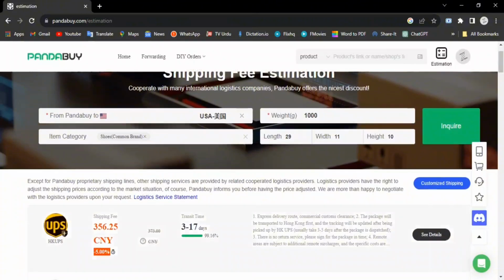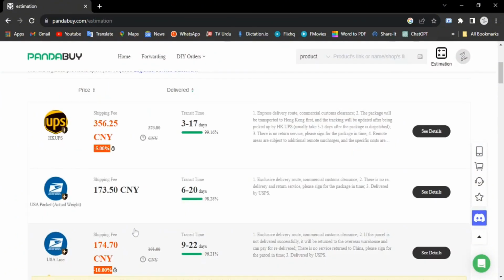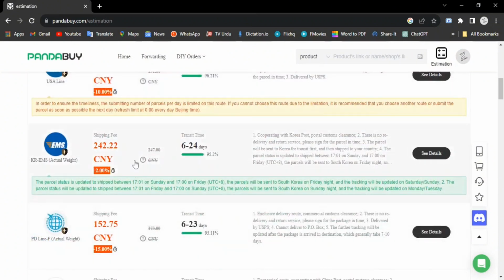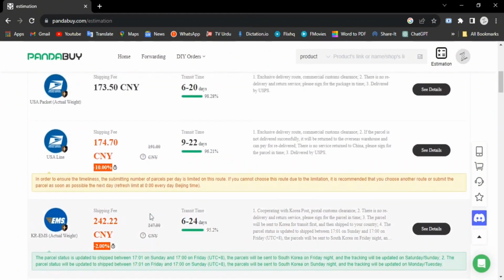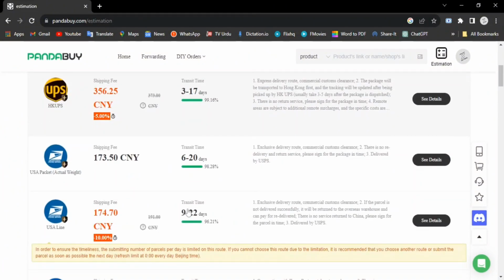As you can see, there is a list of estimation fee options below. You can scroll down and select whatever you want. In this way, you can calculate shipping in Pandabuy.